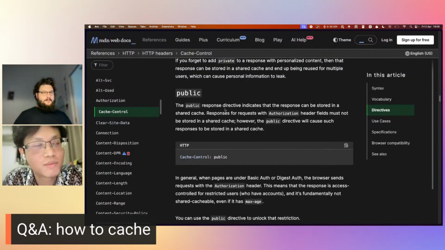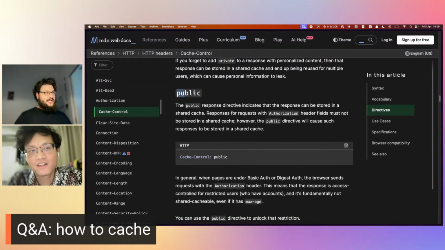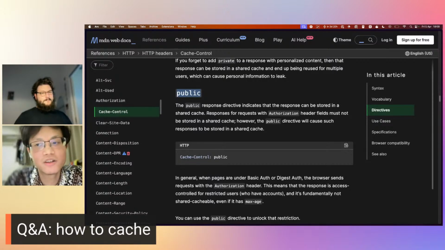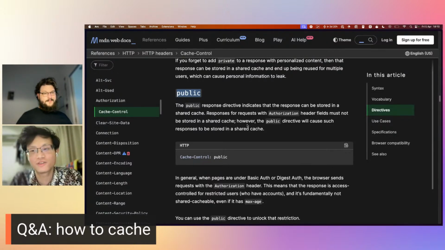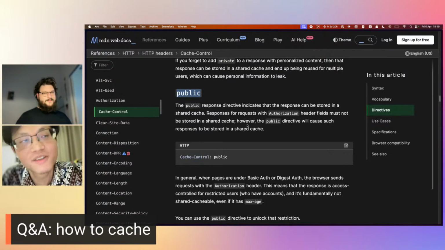That must revalidate is probably not what you think it is, because I've seen that in a lot of setups where people think it means, oh, okay, I don't have to worry about the cache if I use must revalidate. No, it's quite the opposite. You actually need to worry about the cache because you've just told the client, yeah, you can keep using this until it expires, pretty much.